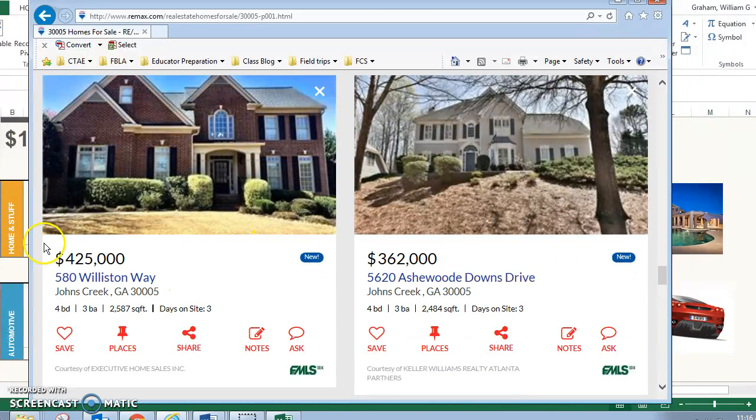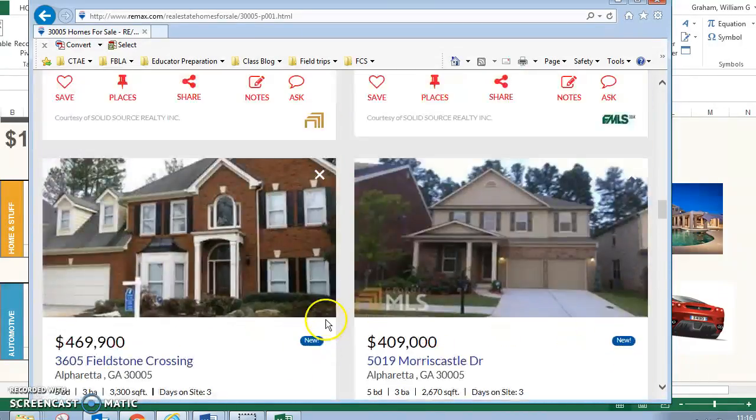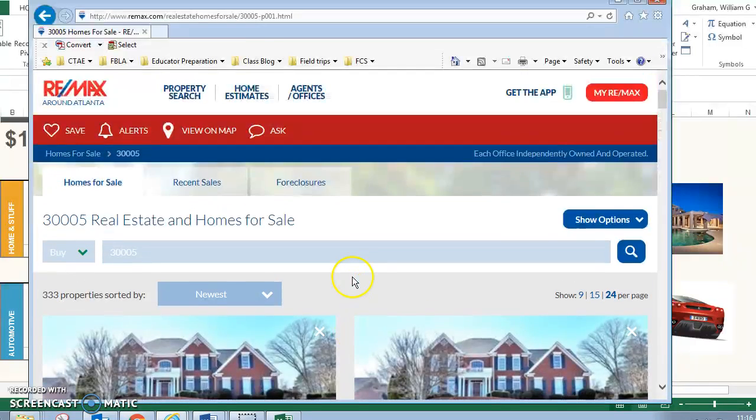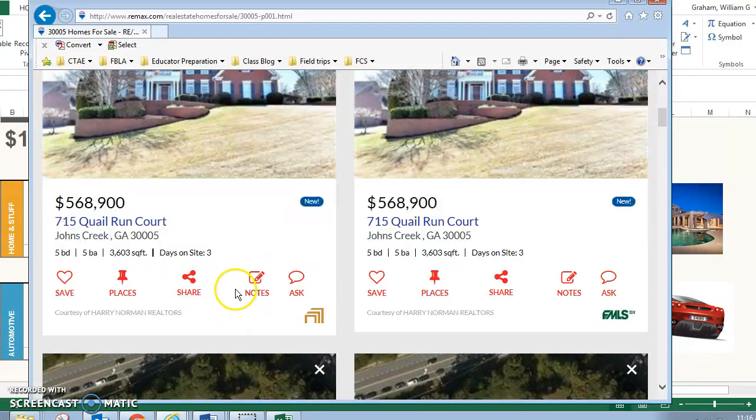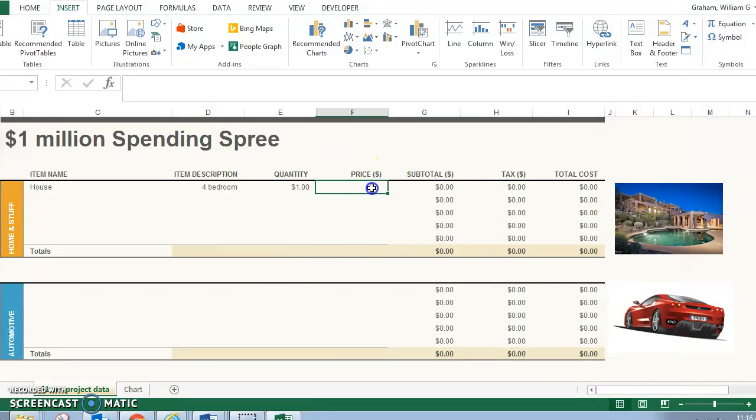These houses are all pretty good to buy. So let's say we get this house right here. This house is in Johns Creek. It's $425,000. The way I found that was I did my search on the website, and I specified what I want to look for in my options. So I got a house for $425,000 in Johns Creek. I'm going to come back to here, and put in $425,000 for my house. It'll calculate everything else for you, including the tax and the total cost. So far, I've spent that much money for my house.